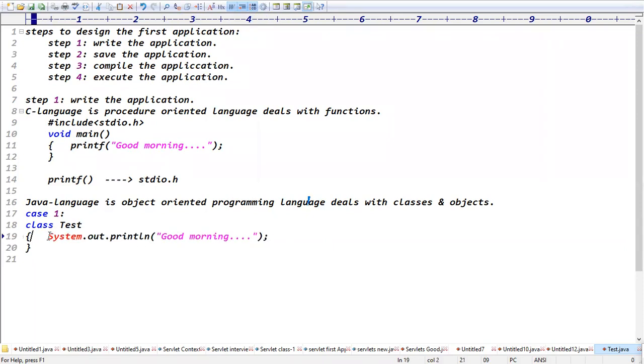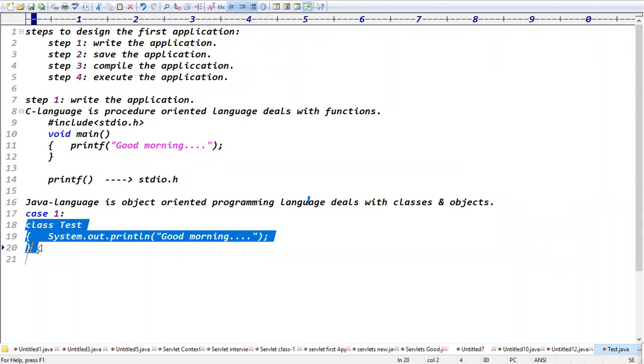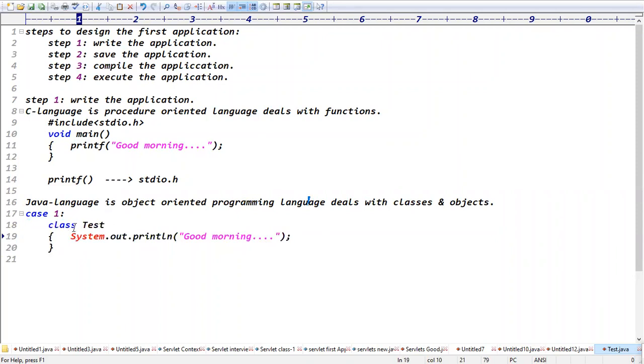So Java is a class-based language. That's why I define the class. Inside the class, I have written the logic as a direct print statement. Inside the class, is a direct print statement allowed or not allowed? That's the question. Not allowed, because inside the class you can't write the logic directly.